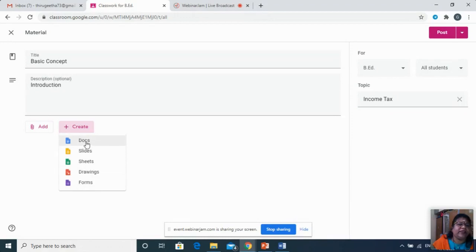Now this is Google Docs. Google Docs is similar to our MS Word document. In the same way, slides is similar to our PPT, and Google Sheets is similar to Excel sheets. And in drawing, you can draw with the help of a pen and so on, like MS Paint. So if you are going to create the material presently, then you can go to this create and select whatever type of file you want. You can choose one among these.